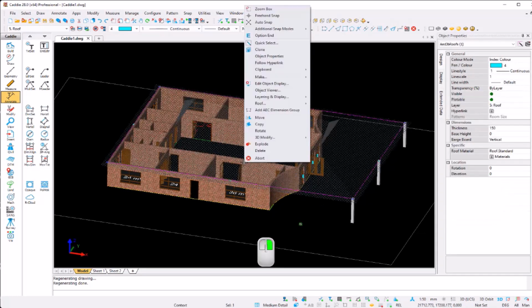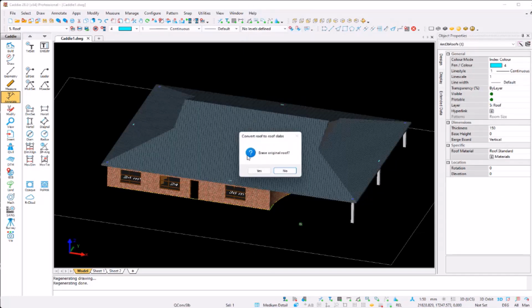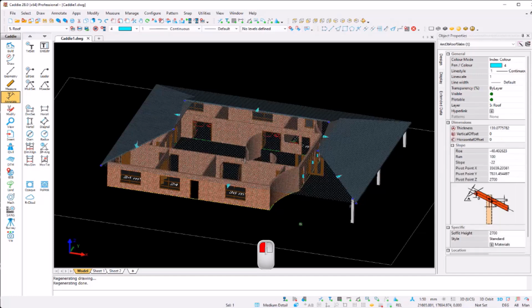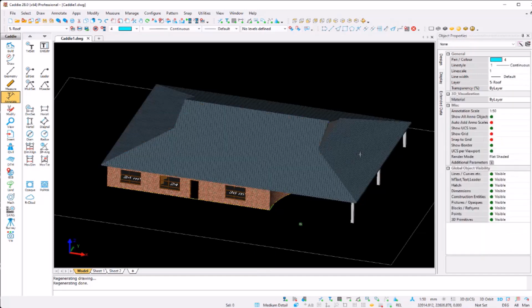So you're going to select the roof, right click, you're going to go to roof, and you're going to say convert the roof to roof slab. You're going to erase the original because you don't want to have a double up. So now you will see that if I select it, it will be single individual panels. So now we're going to ask Caddie to modify this panel.